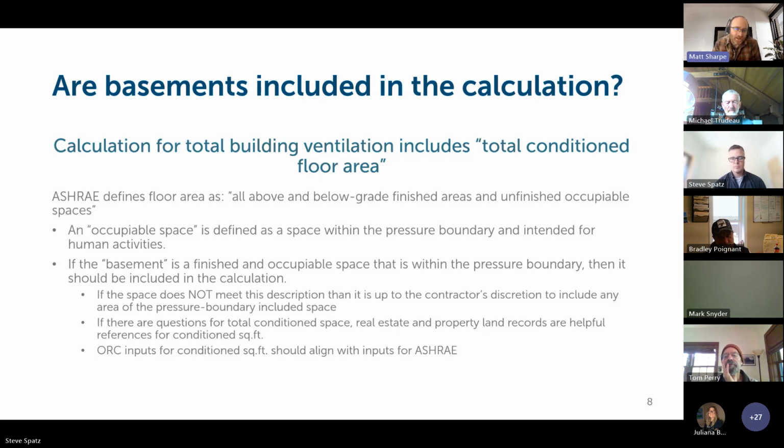Use your judgment on that. You're going to have to recognize what condition you're seeing and note whether that's occupiable space or not. And if it is, include the square footage of that space. The ORC input for conditioned square footage really should align with what you're determining is ASHRAE occupiable space.